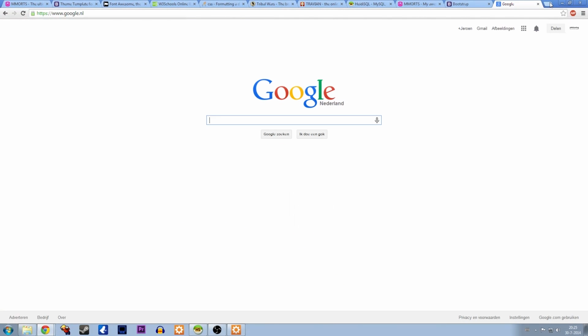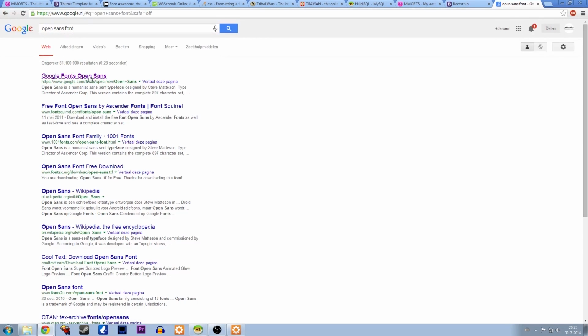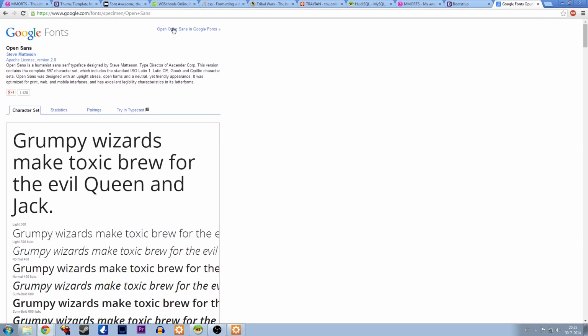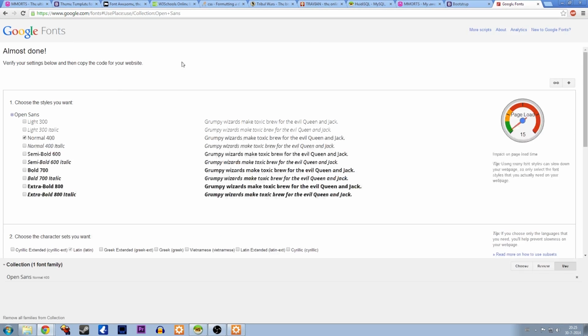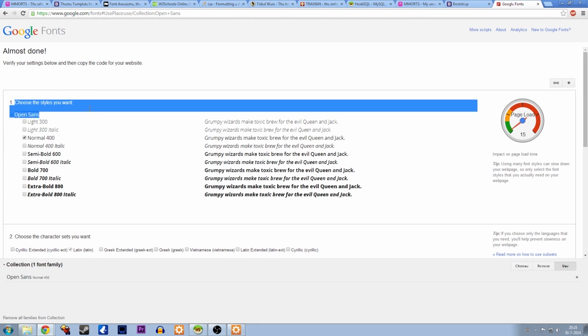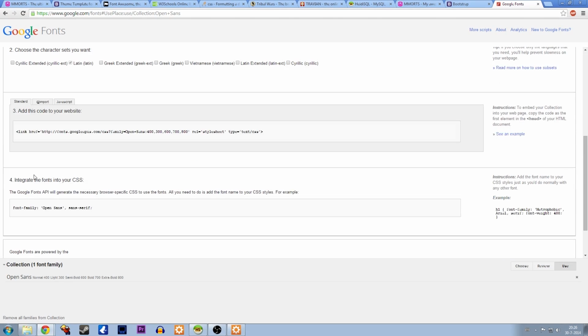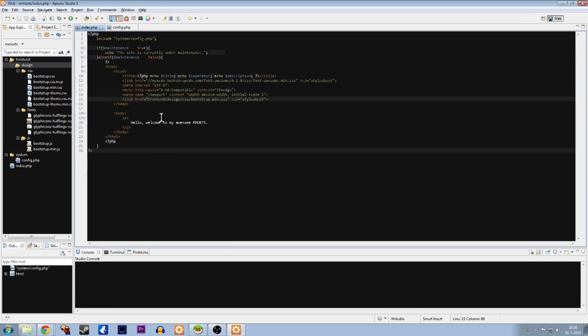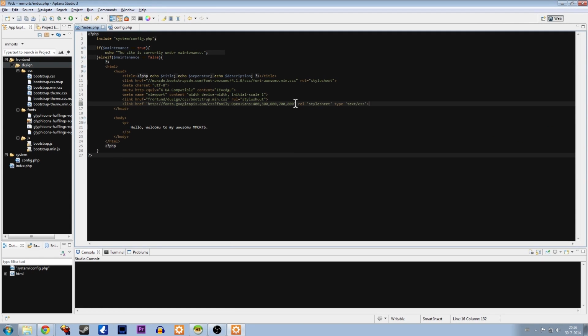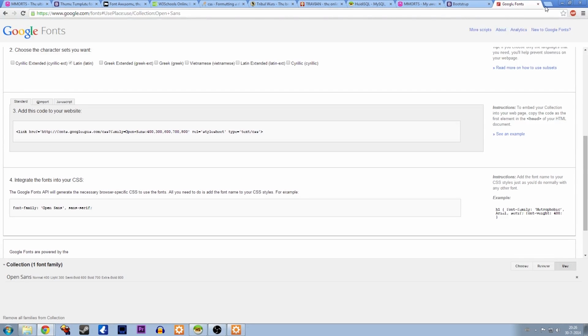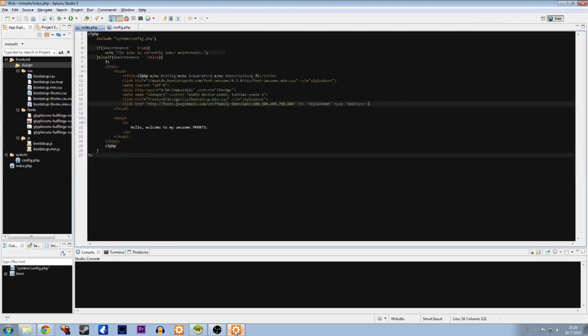Go to Google again and look for, I believe it's called Open Sans font, and click on the first link. Open Sans in Google Fonts and click on the choose the styles you want, click on light, normal, semi-bold, bold, extra bold. And then if you scroll a little bit down, copy this href link and place it below the last one and paste. Now you can close this one, keep Bootstrap open, go back to your site, and nothing will have changed. Yay!